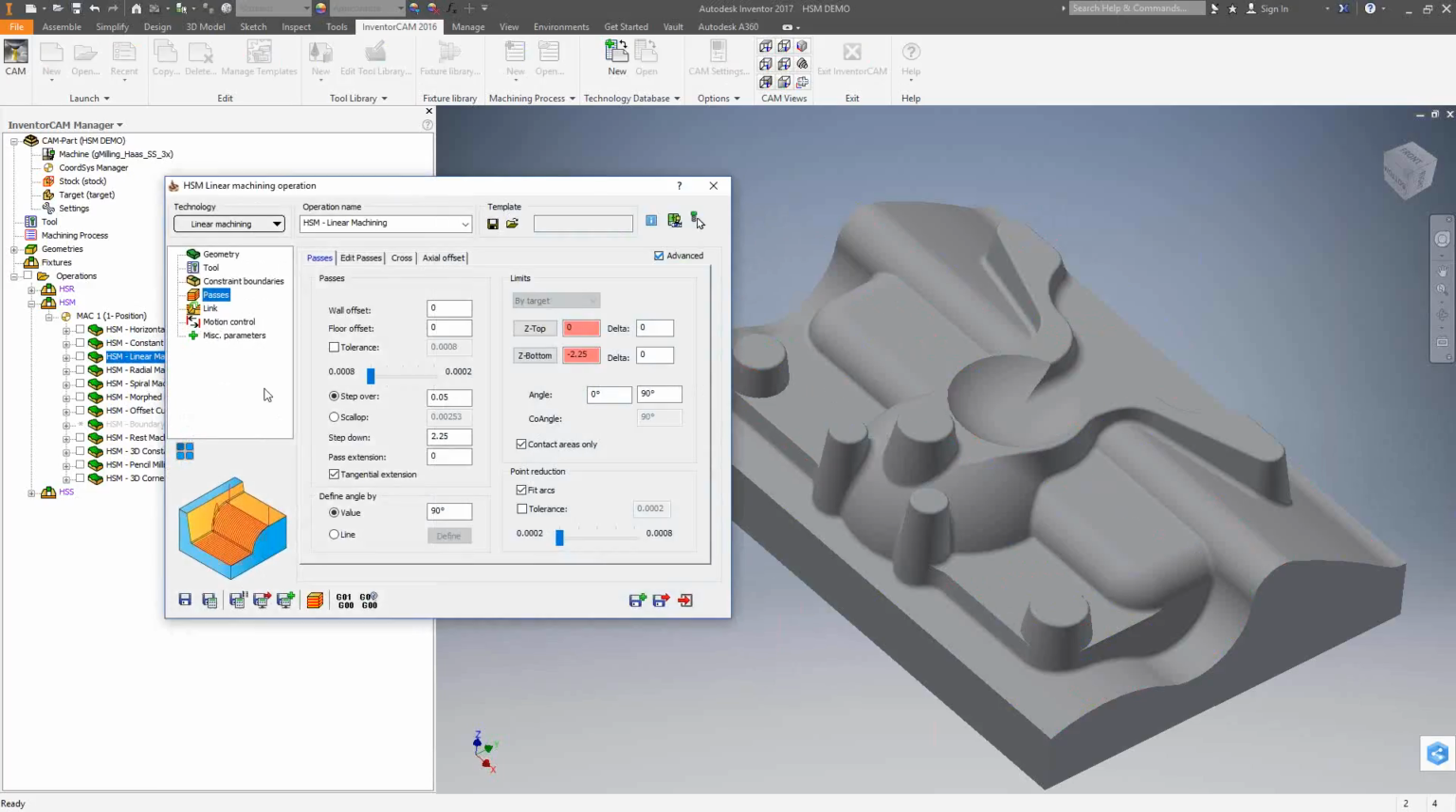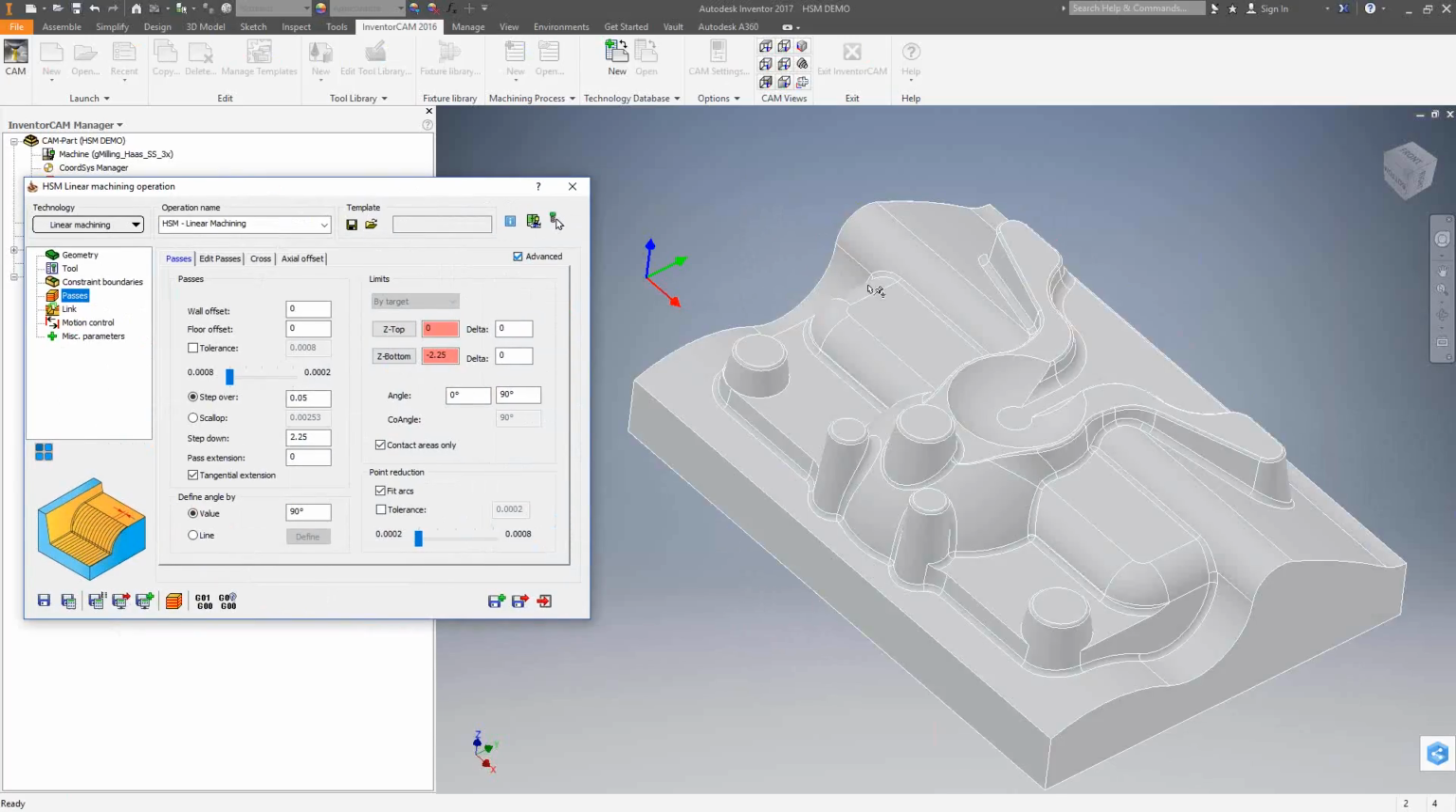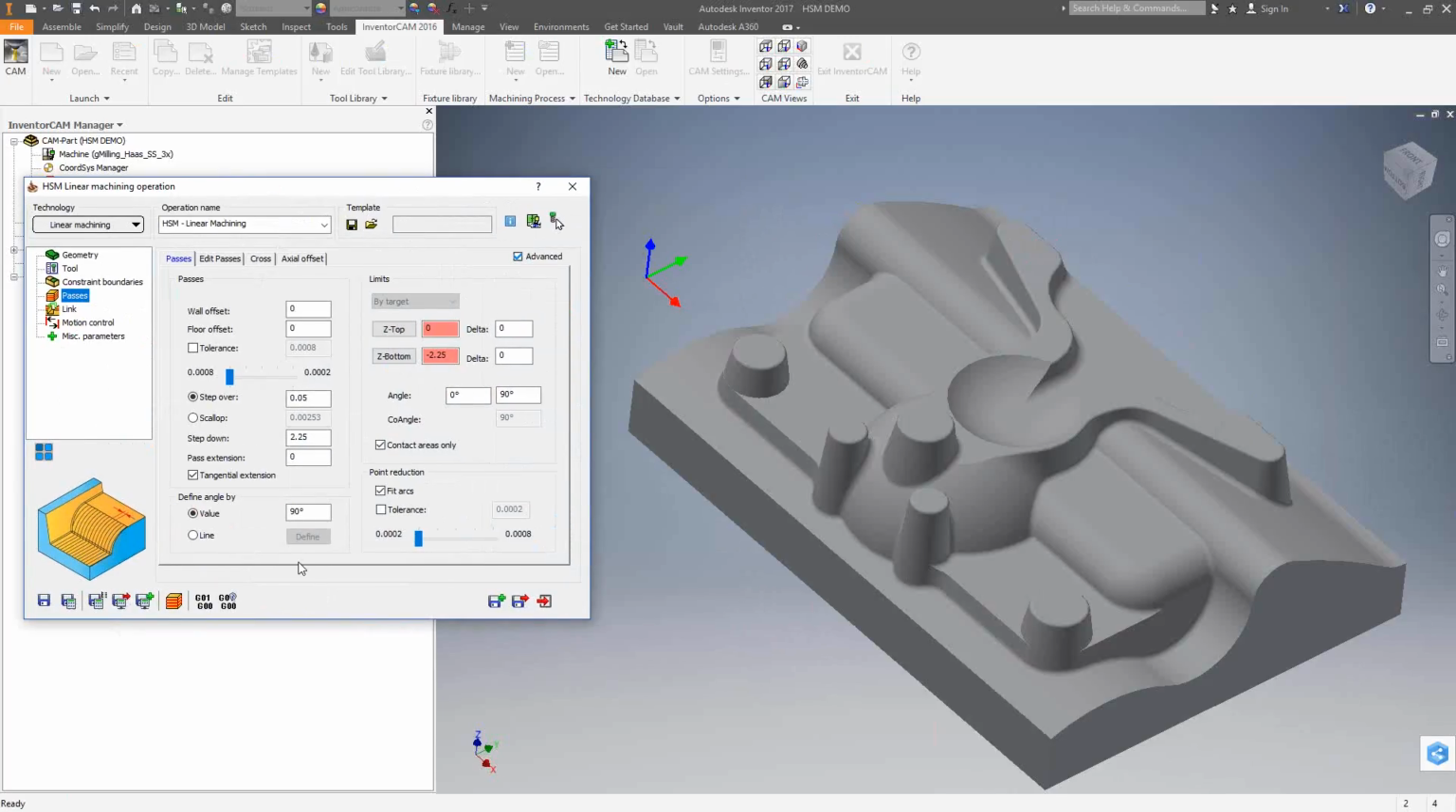Linear machining is one of the technologies that you'll see under HSM that is very similar to the way that we did the HSS toolpath that you would have seen in videos 12 and 13. Linear is essentially, again, we're just going to choose a direction, in this case, an angle from the x-axis. I've done 90 degrees to the x-axis, so we're going to zigzag this way across the part.